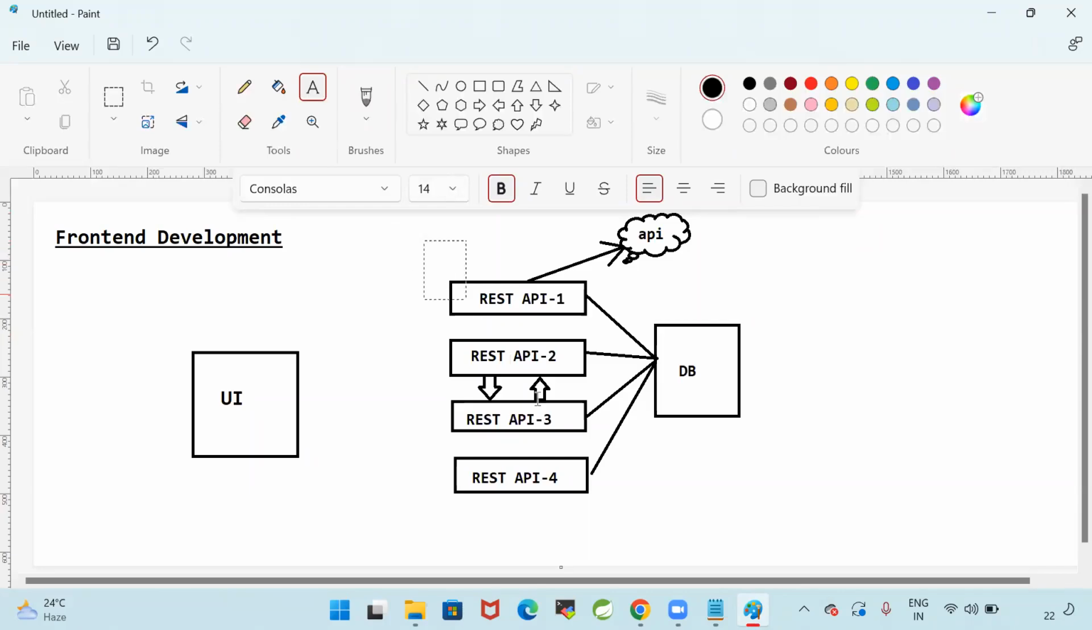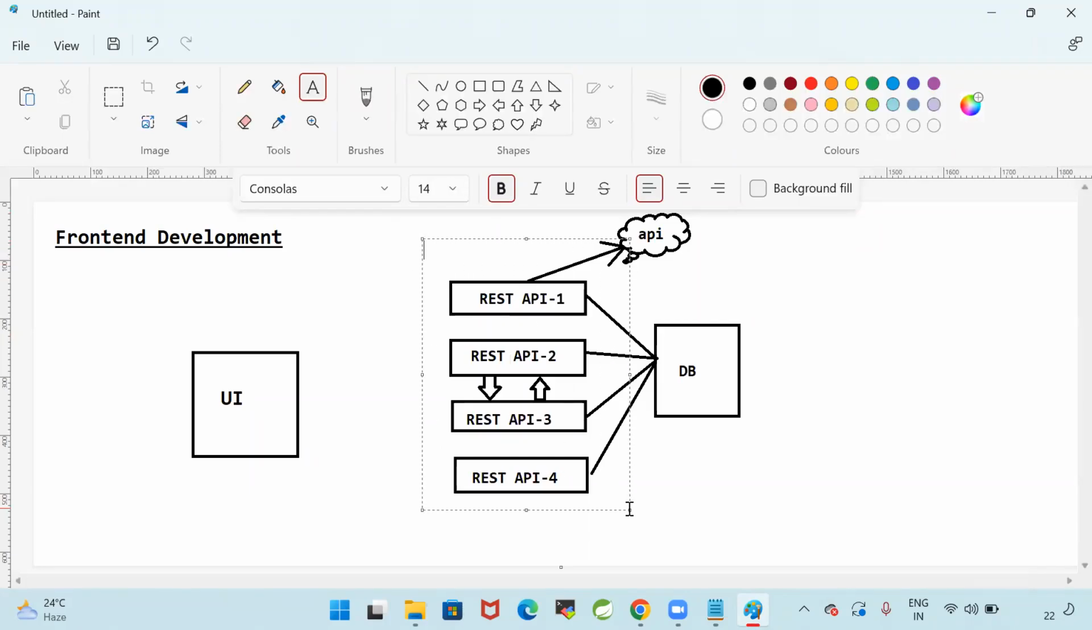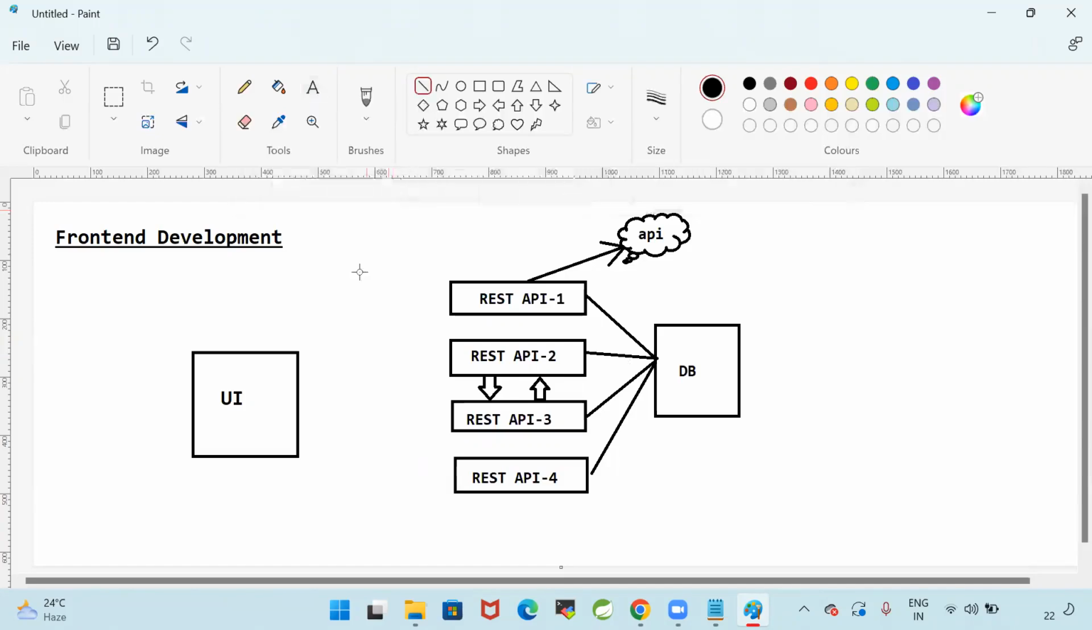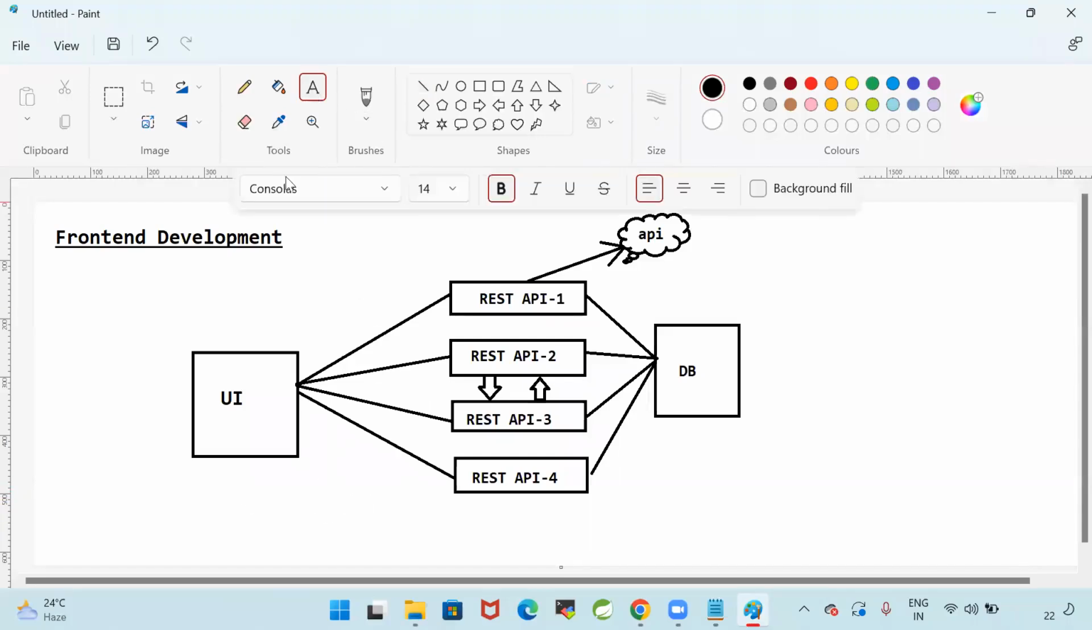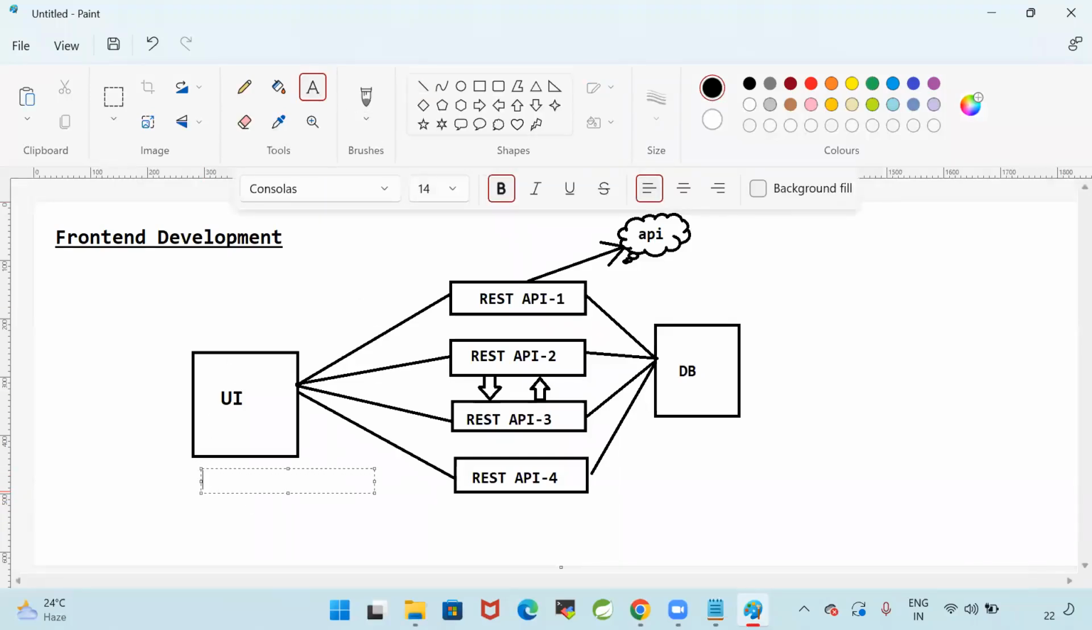These backend APIs will be deployed separately in the servers. For these backend APIs, a user interface will be available in the front end. The front end application will talk to these backend APIs. Backend APIs are separate projects, and the front end is a separate project. This front end project can be developed by using Angular or by using React.js.